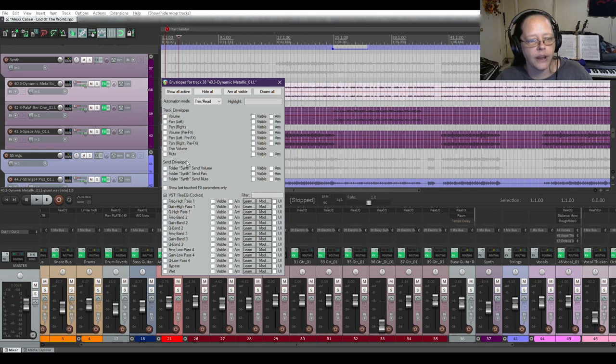You can also automate your send envelopes: send volume, send pan, send mute. And seeing as the only plugin that's on this track is EQ, any EQ points you put on there can be automated. I have a high pass, a band, a Q, frequency band 2, band 3, and band 4. You can completely bypass the effect. And there's a setting for wet. I haven't used that yet.